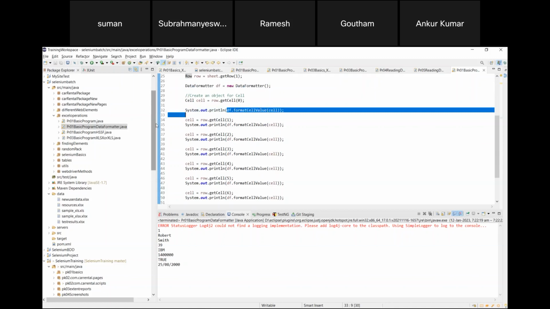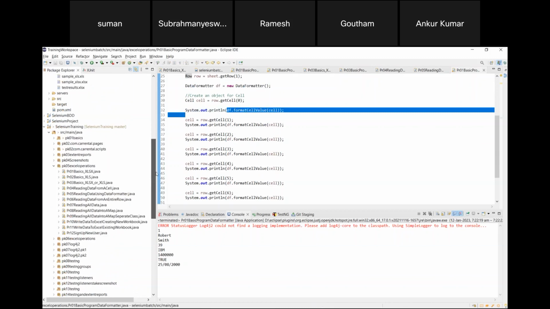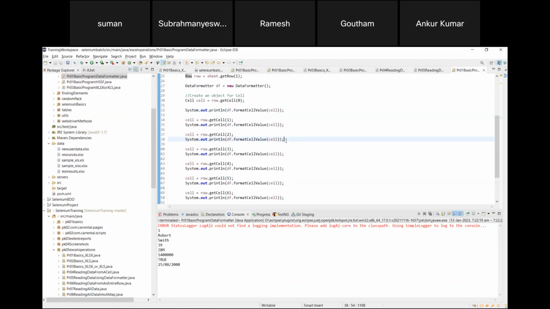So basically, we are reading from an XLS file and getting the values as strings, and we will pass them into the forms on the web page, the web elements, in our automation. We'll see an example also for that. Initially, what I'm telling you is how to read the data from the Excel.